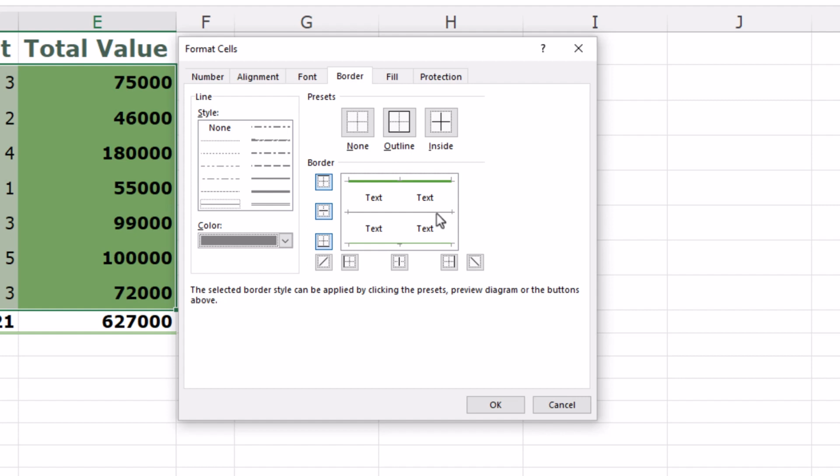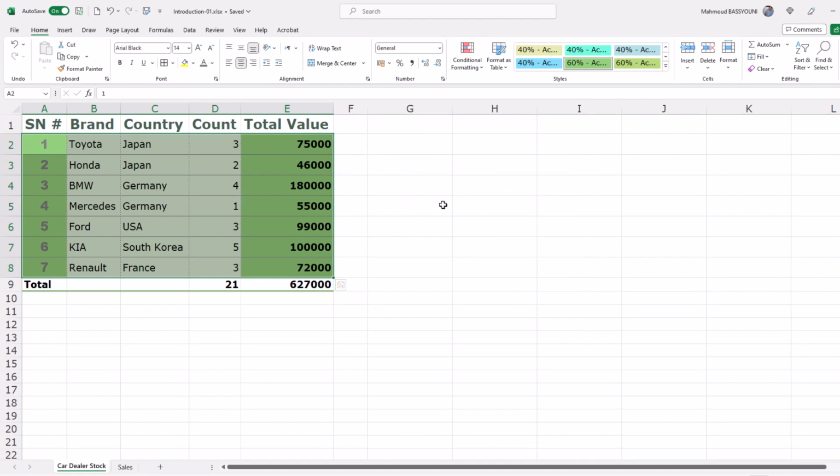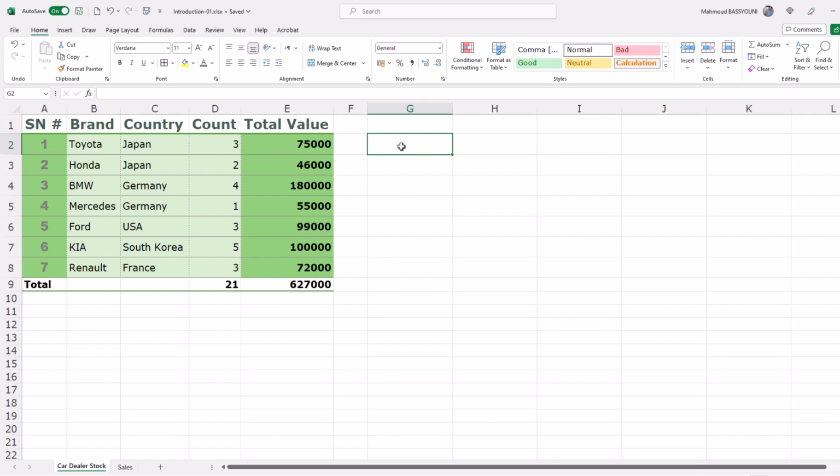A line appears in the box. For the vertical one, I will choose this dotted line with the same color and click on the vertical line also inside the box. And now I have a nice looking table. There are more options to be explored. Please take the time to check them.